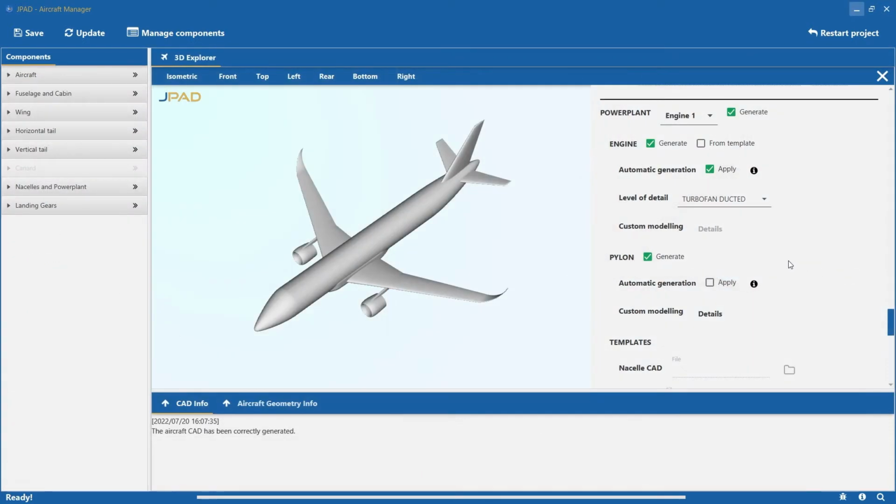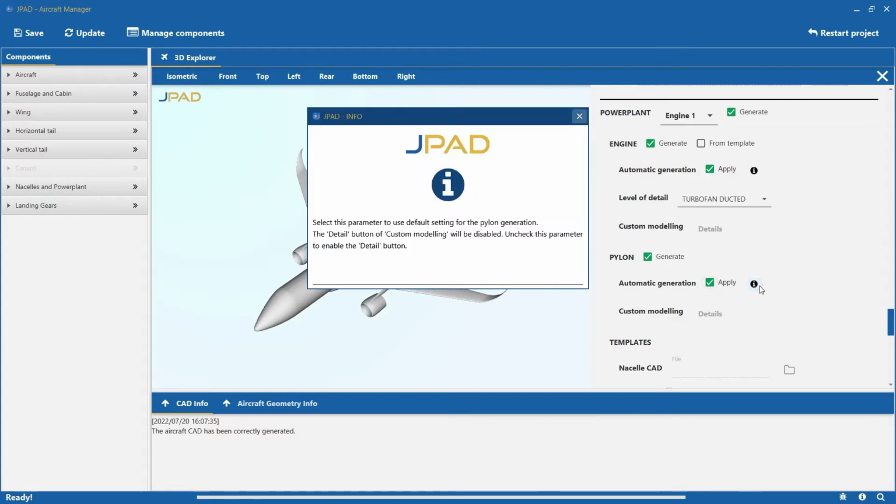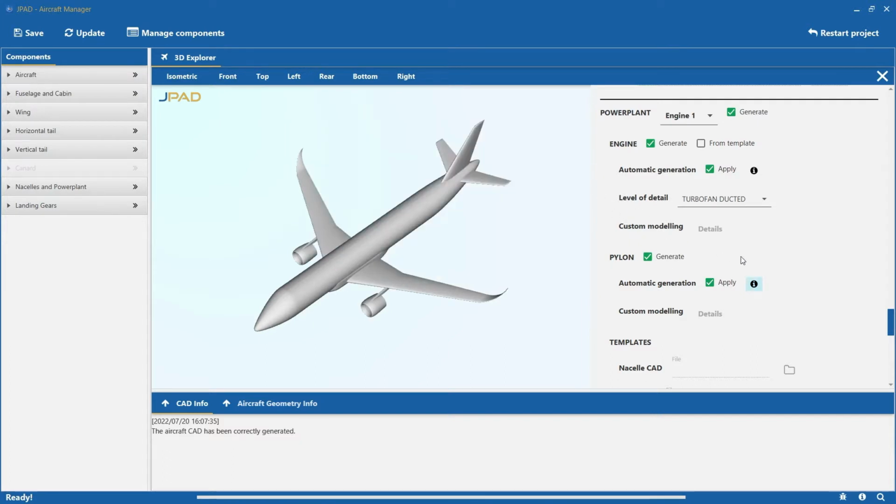You can then decide to automatically shape the geometry of the pylons, by checking the Automatic Generation box. In this case, default parameters will be used by the JPAD Modeller underlying 3D modeling kernel for both the available pylons parameterization. Or you can choose to manually fix the external shape of wing and fuselage pylons, by unchecking the Automatic Generation box and by clicking on the Details button next to the Custom Modeling text field.